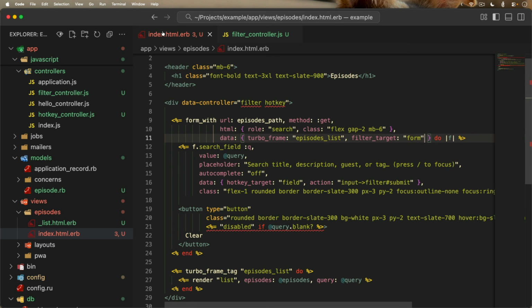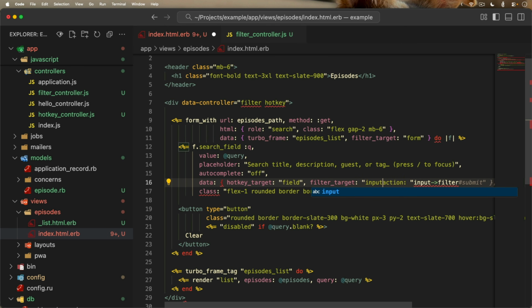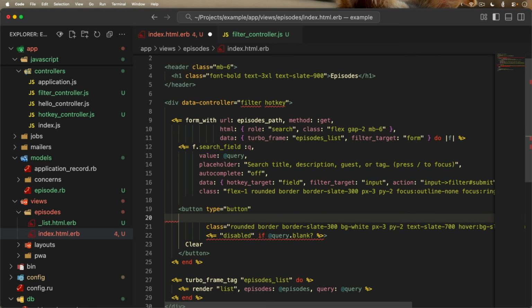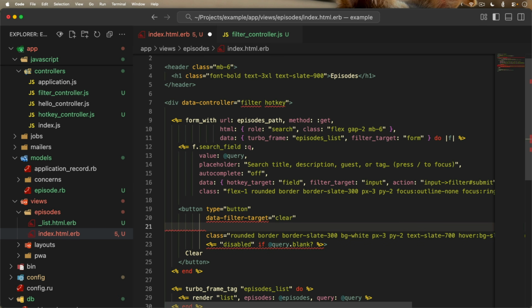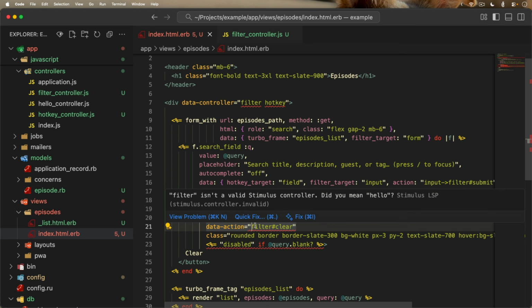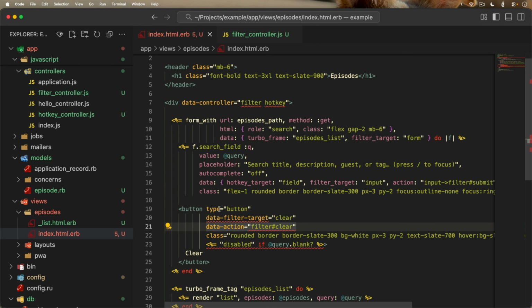So we do have to update the view where we have our input. We now also need to add the filter target for the input, and for the button, we also need to add the data filter target, and we'll make this clear. But when we click the button, we also want something to happen. So with the data action on the filter stimulus controller, we can create a clear function. Notice I didn't add the event click on here because that is assumed by default for the button.